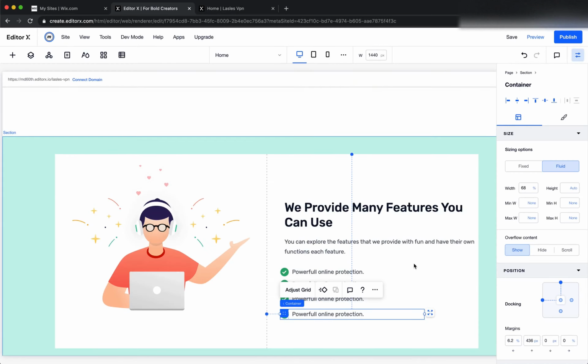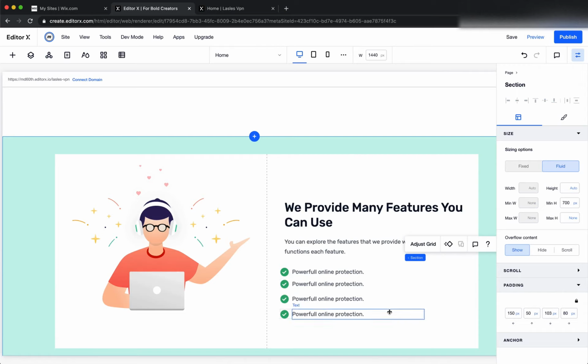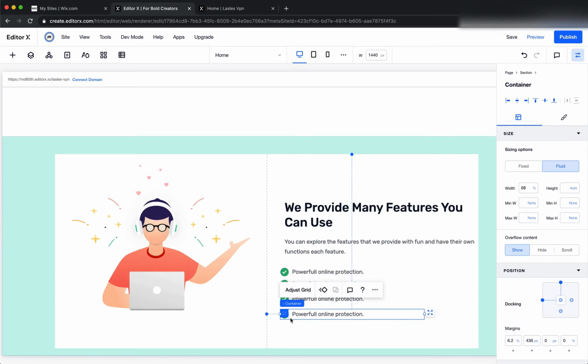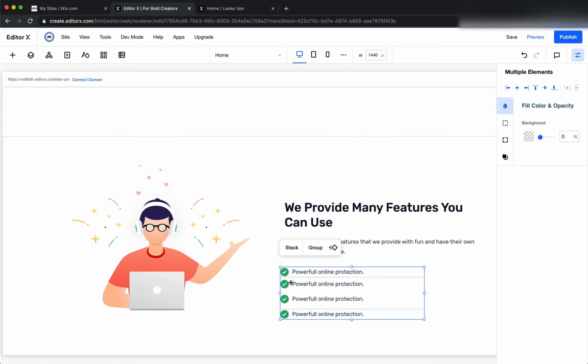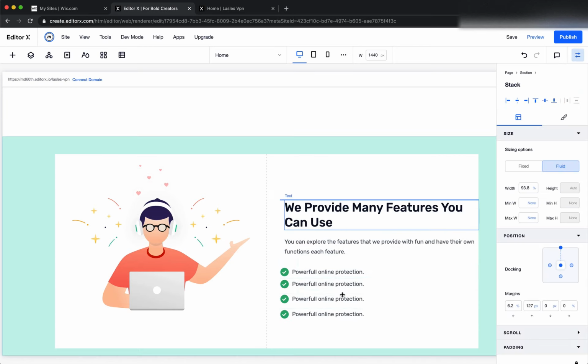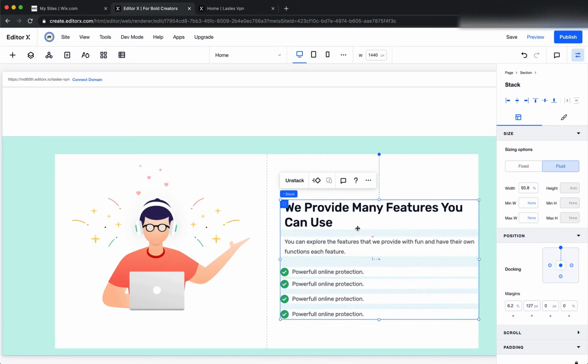Okay, 4 elements, right? So now we need to select all of them and make one stack element, so they have a relationship between them. So we need to select each one of them. So we select all the 4 of them, 5, 6, stack. Great. So now we need to make sure that each element is aligned properly inside the stack element.